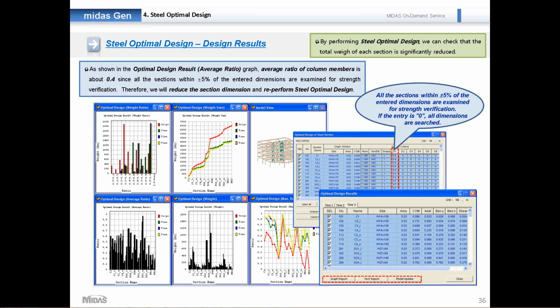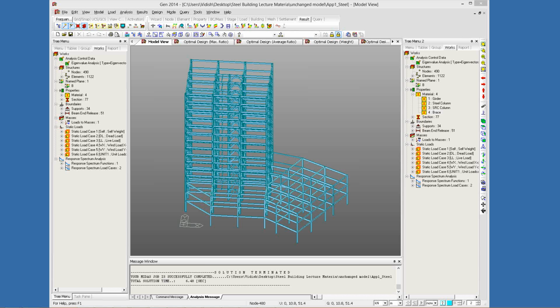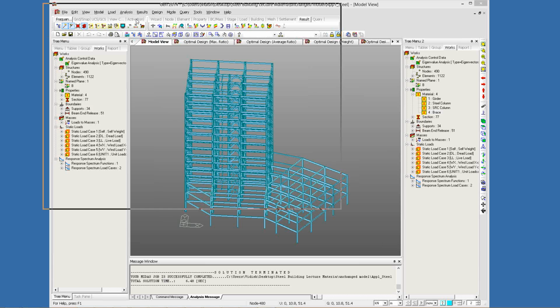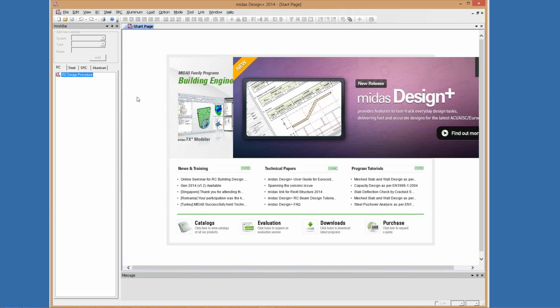Now let me come over to our other software, that is Design Plus, for member design and connection design. So currently Midas Gen does not have the facility to go for direct member design, as I had mentioned already. This facility is available in our software Design Plus.